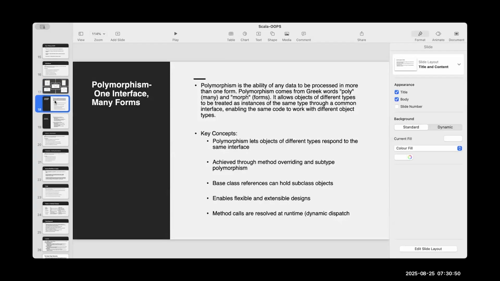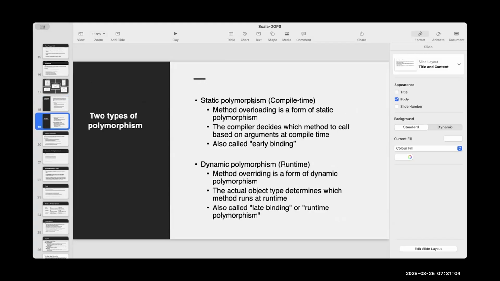Now let's just move to polymorphism. Polymorph means many forms. I think we covered the overload and override concepts, right? Yes. So those two concepts come under polymorphism. If you see, method overloading is a form of static polymorphism. So it has two concepts.